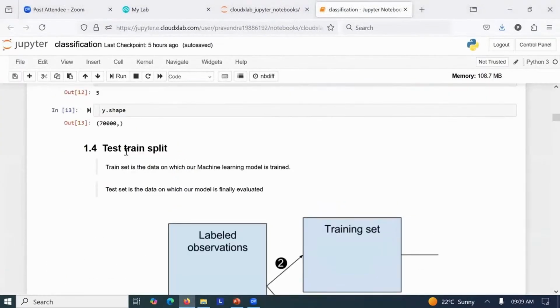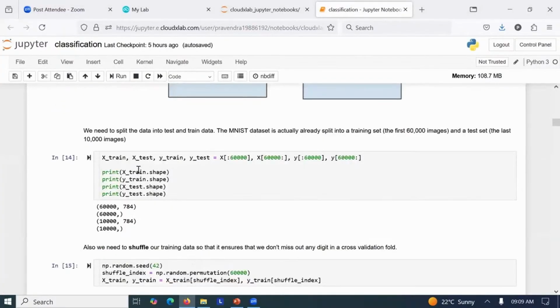So this train test split, I've already covered, right? By just writing this line of code, you can get training data and test data. As you can see here, the first 60,000 points we are taking as training data, and the remaining 10,000 points we are taking as test data, right?